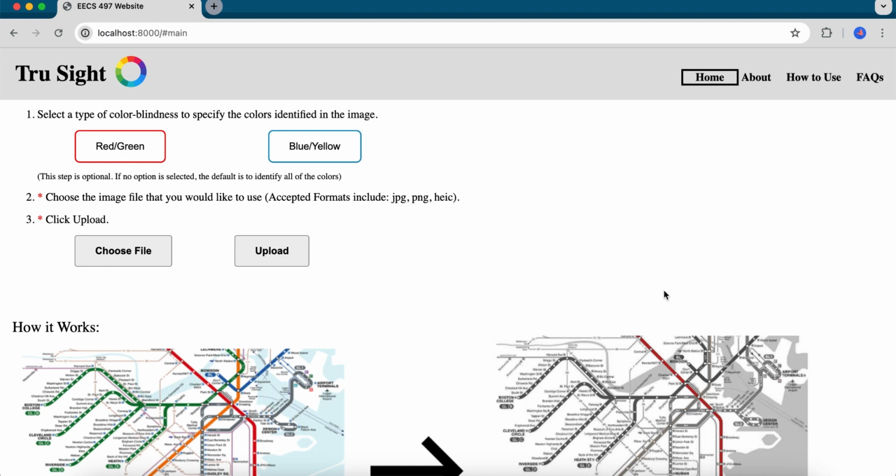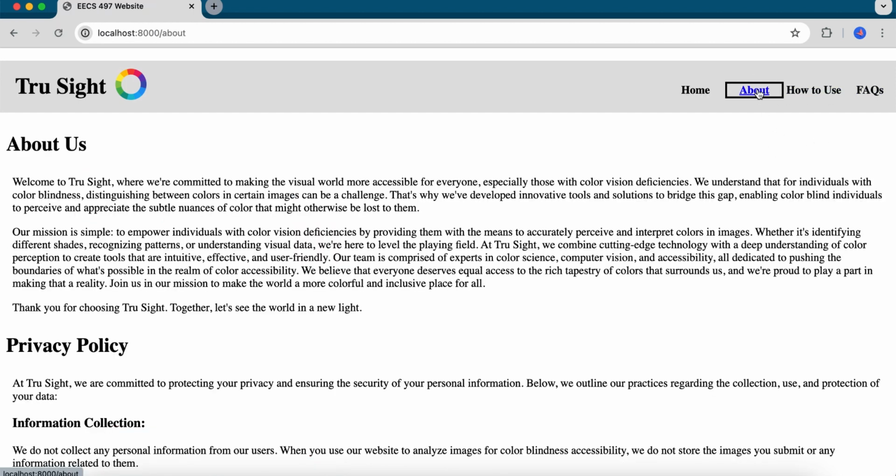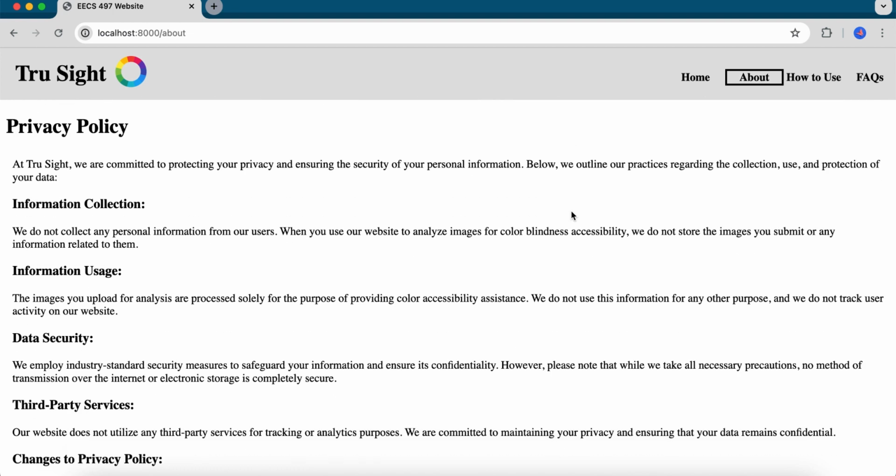Now I want to draw our attention to the three main subpages that the user can navigate to. First, we have the About page, which includes additional information for the user on our website's mission statement, as well as our privacy policy that assures the user of our application's data collection and storage.